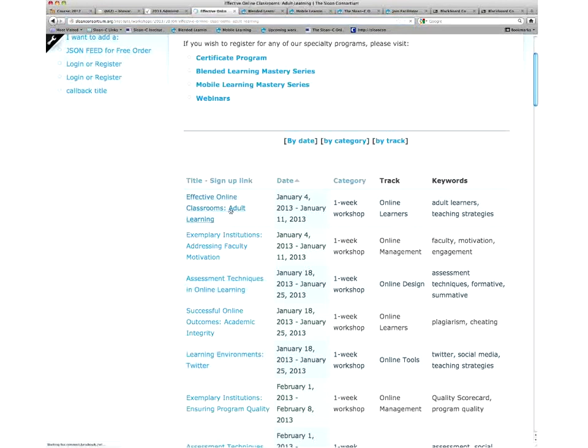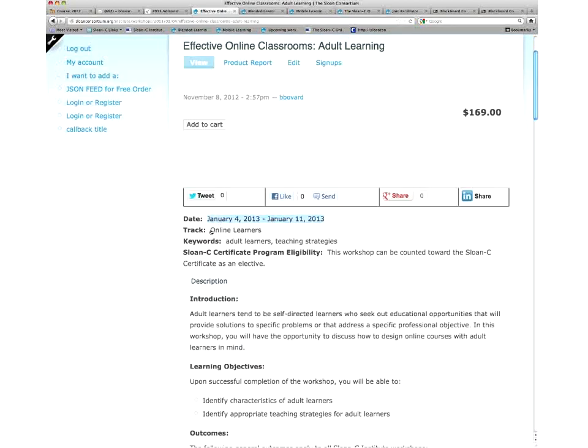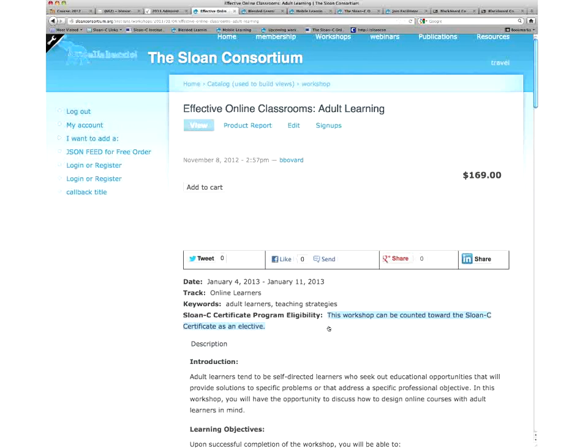But this is where you would go to click on the title of the workshop and then register for it by adding it to your cart. And when you go to these registration pages, you'll see the date of the workshop, what track, and you'll also see on this particular page whether or not that workshop can be counted towards the certificate program as an elective. So make sure when you're registering for your electives that you pay particular attention to this information and don't register for anything that says this workshop can't be counted.